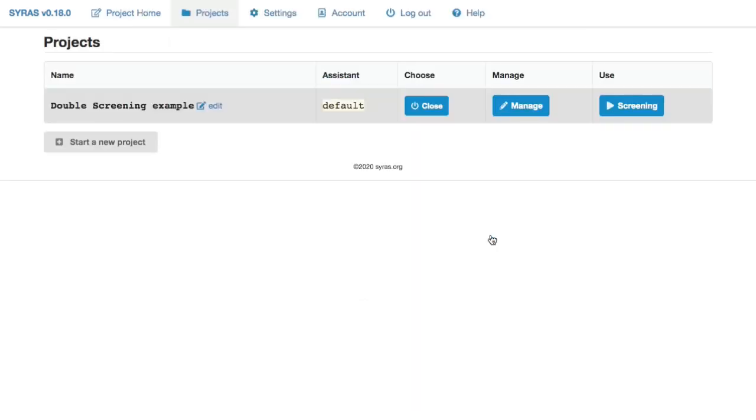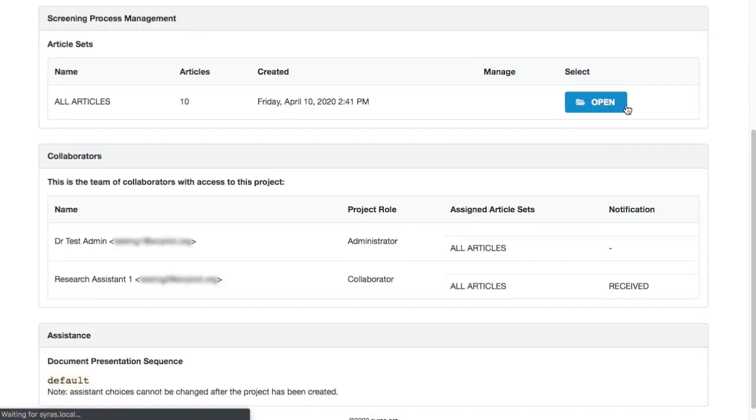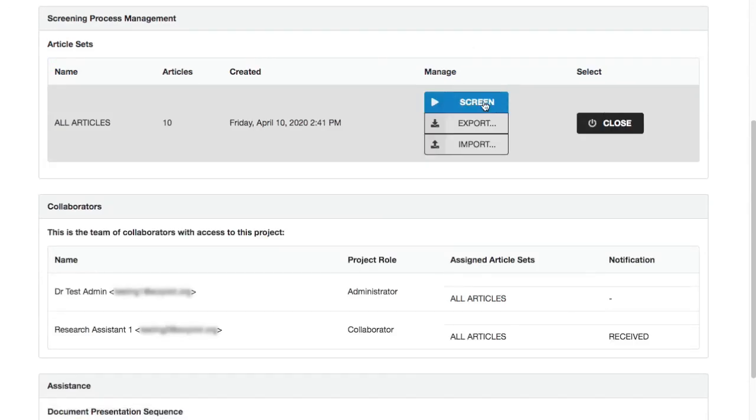So let's have a look at what this looks like for the collaborator. They would click the screening button, which takes them to this area that allows them to begin screening. They can also see the team structure. They can see that the administrator is also assigned to the all articles. Then they can go ahead and begin screening.